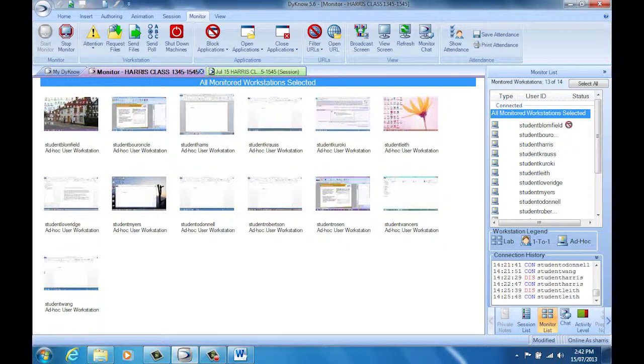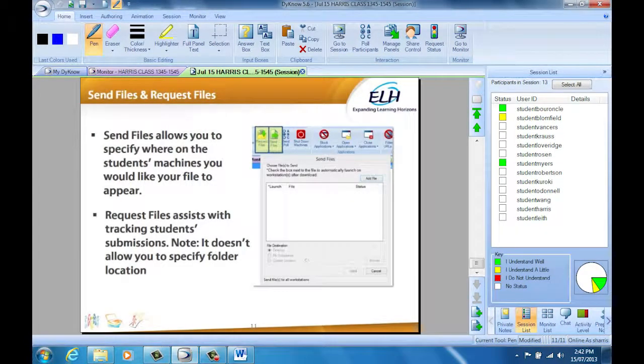So I'll get you all to send that worksheet back to me now through request files. Does anyone have any questions on send files while we do that? We're good. Okay. What happens if you just closed it and deleted it? Well, you can send me another file then. I'll be okay with that.